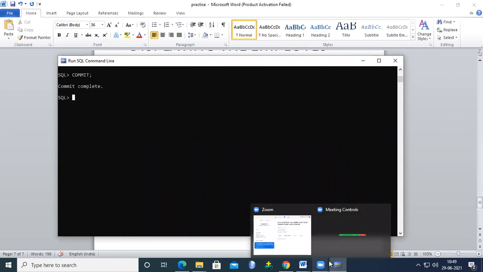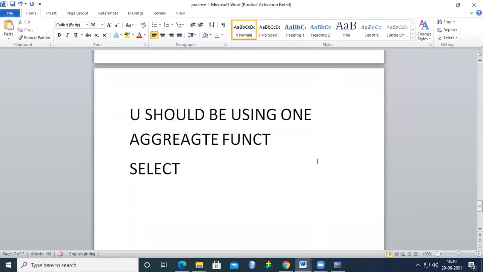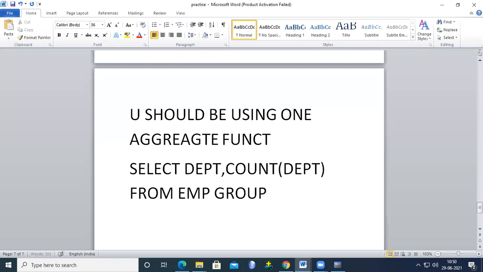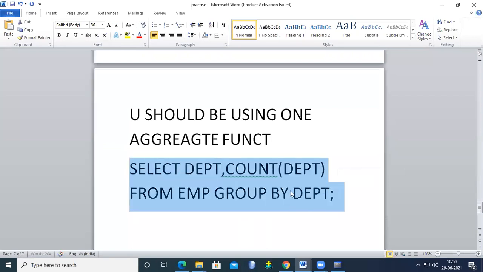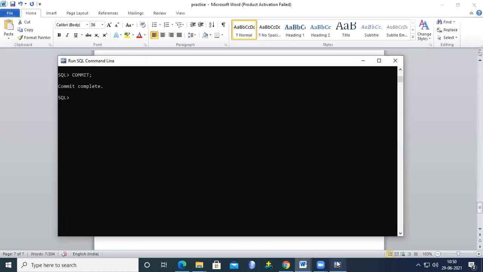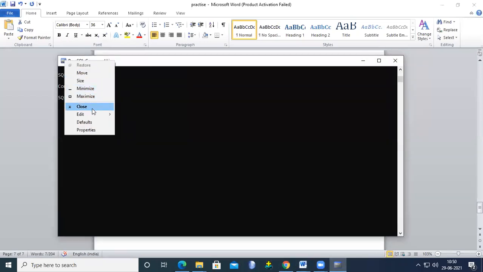For example, how are we using group? Let's try to see now. Select department, count of department from EMP group by department. So this is my requirement: I only want to know how many departments are there. According to that group only, I want this.